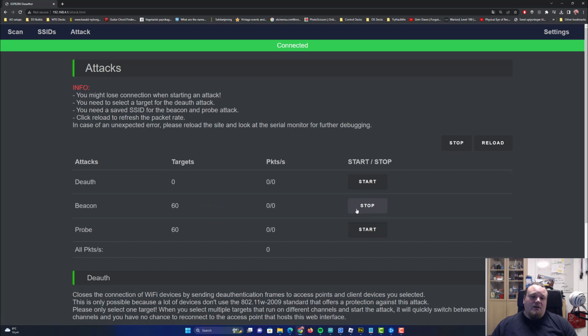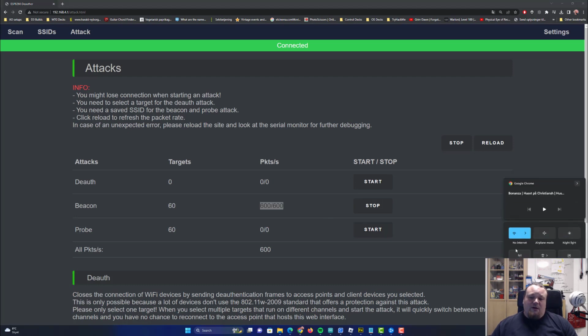Beacon attack. So you're going to generate a lot of beacon packets. As you can see, it sends 600 packets. And if I go to my network overview here, you can see a lot of different networks popping up, and all of them are really, really weird network names. And I don't think I can even find the one that I created, the bogus Wi-Fi.